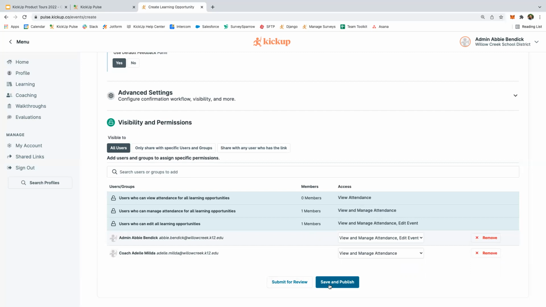So giving access to a lot of event creators, but then making sure that things are really still meeting the standards of the district. So they would go through the process and then you'd just be able to approve them so that they're published.